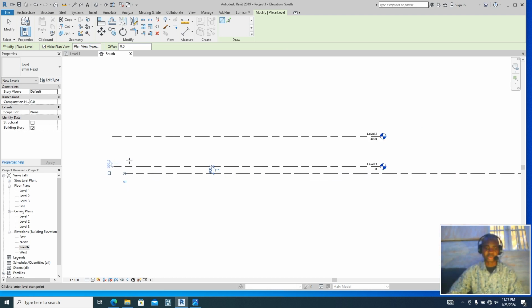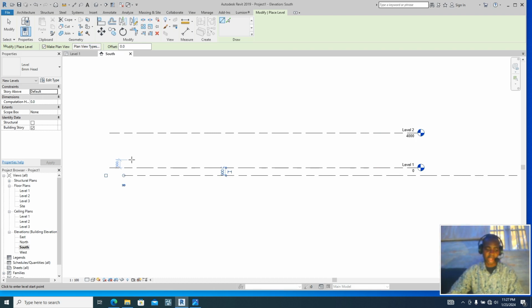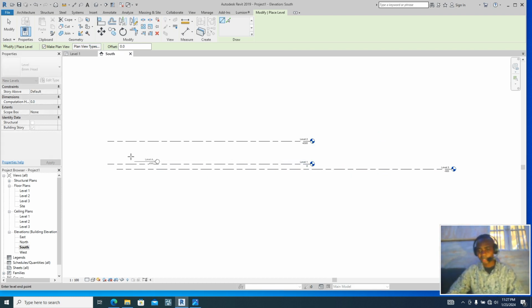We now want to input our level for the DPC height. So assuming we had in mind 450 millimeter, type in 450, click enter and drop the cursor.